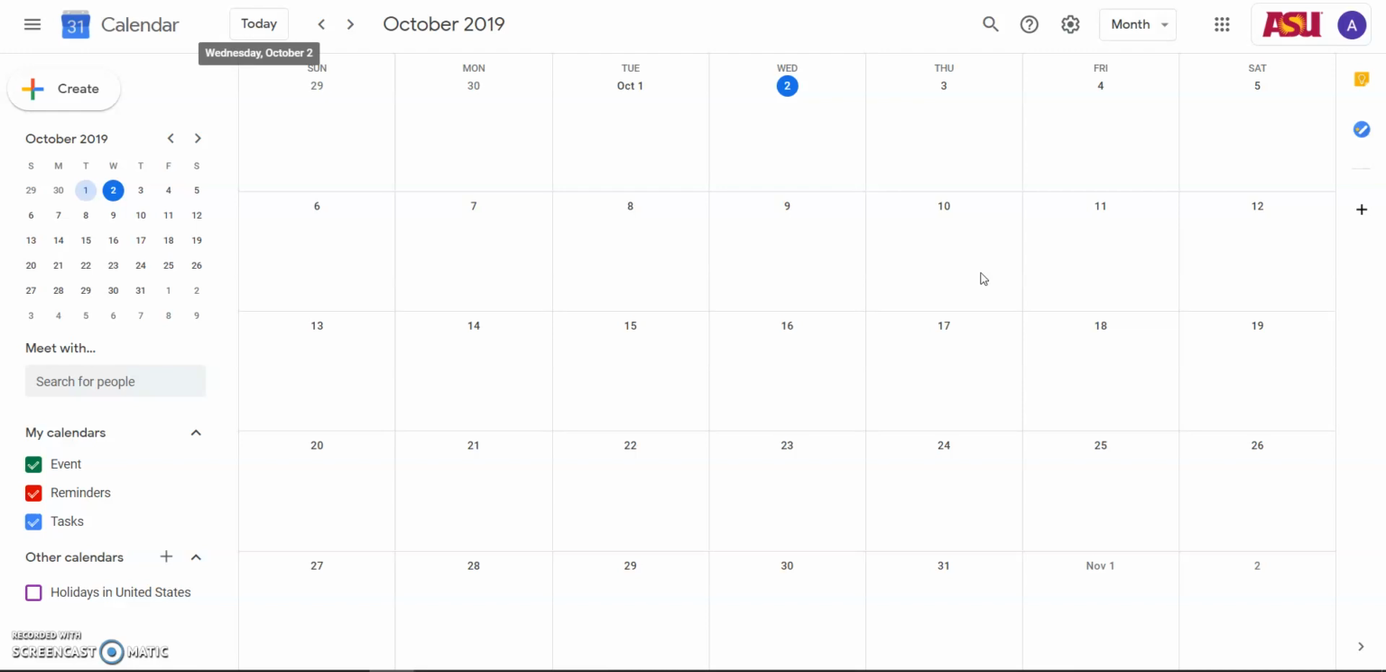So let's start by learning the layout of this tool and how to navigate through it. Then we will edit our own calendar, add some personalized features, and show how to customize those features.